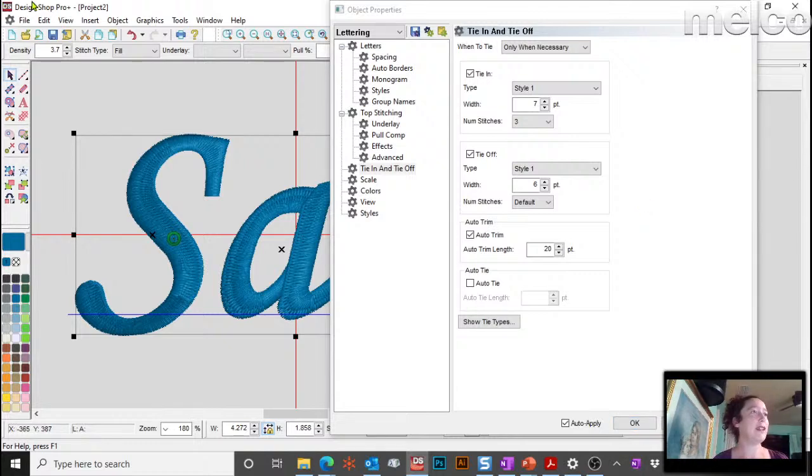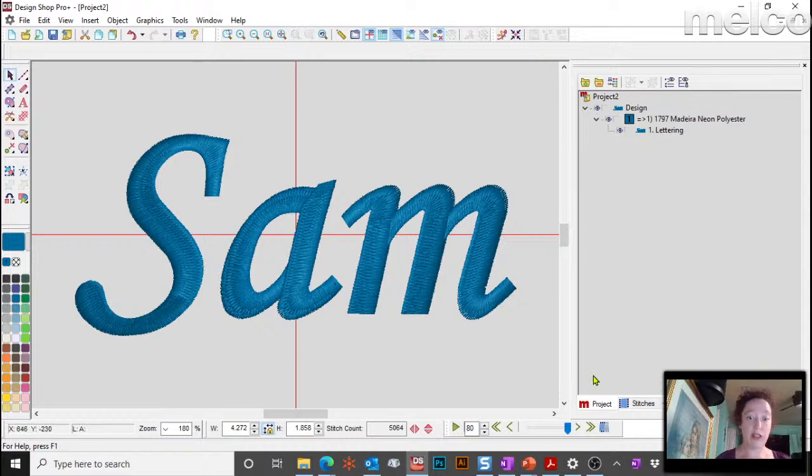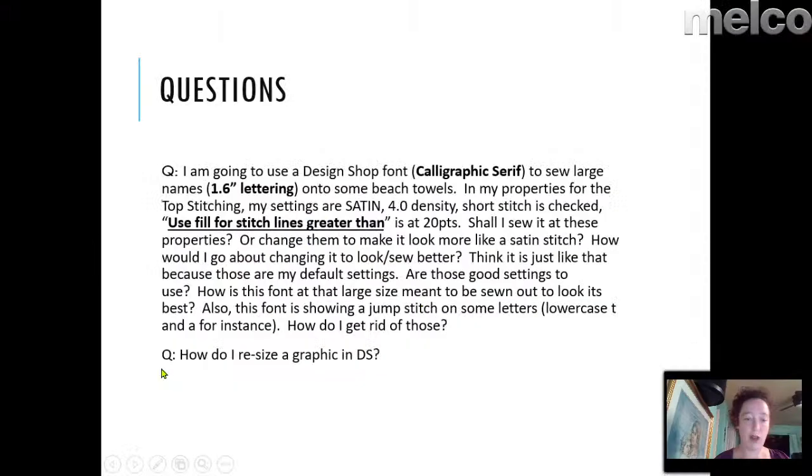All right. Let's see. The question on DesignShop Lite, modifying these properties. Yes, you can, particularly on text. Okay. So what other questions? I think the next one was on graphics. So I just want to make sure I covered all this. Covered the settings I like. Yeah, that's fine. You want to sew it at some sort of fill, essentially, the larger you go. And then we talked about the jumps. All right, so how do I resize a graphic?